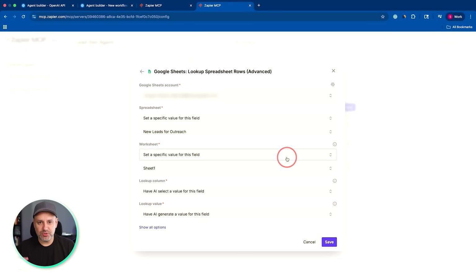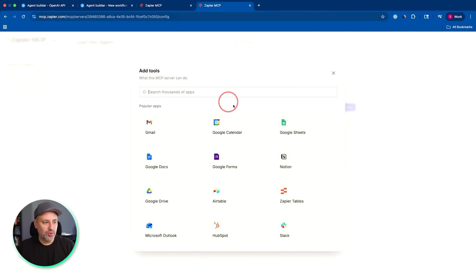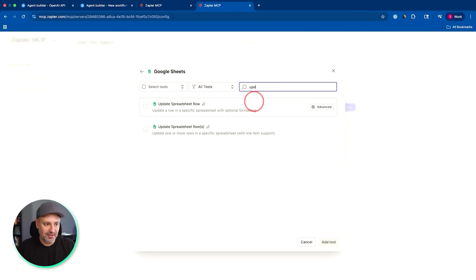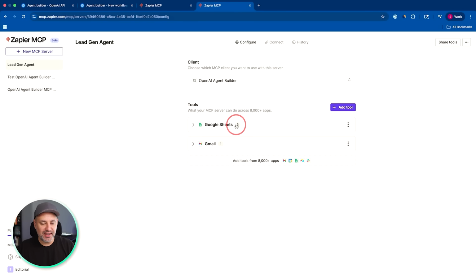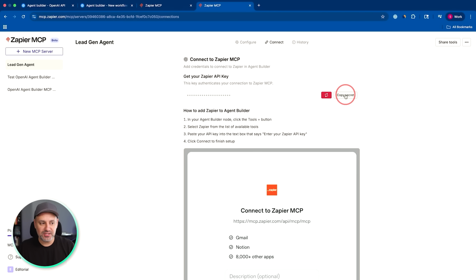So pretty much every time I'm just choosing that specific sheet here to make sure it doesn't look elsewhere in my Google Sheet or my Google Drive. And then one more tool inside of Google Sheet that I need to add, which is updating the sheet. I'll choose this one here with line item support. I'll choose advanced and then do the exact same thing. Basically choose the right spreadsheet and limit it to that one sheet on that spreadsheet. Let's save that. Okay, so Google Sheets has 3 different actions that you could take inside of that tool, and Gmail has one now.